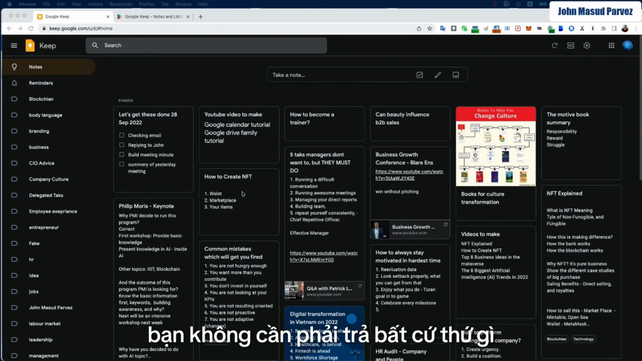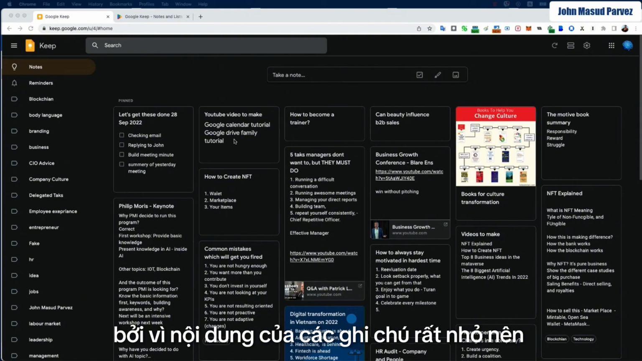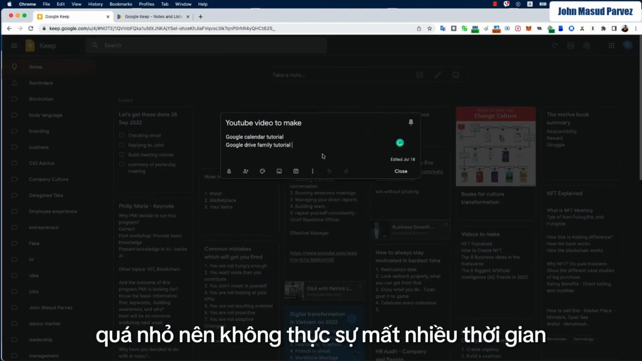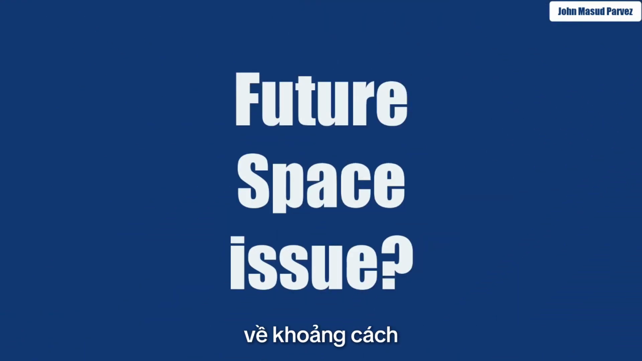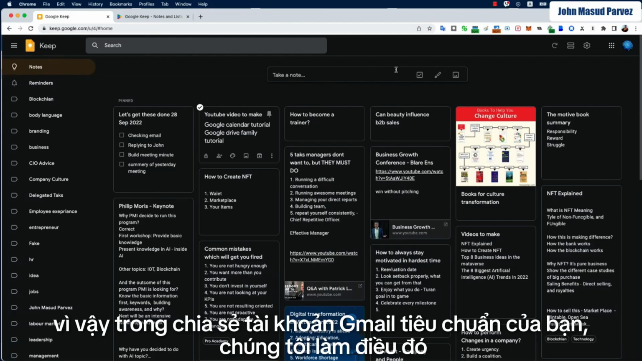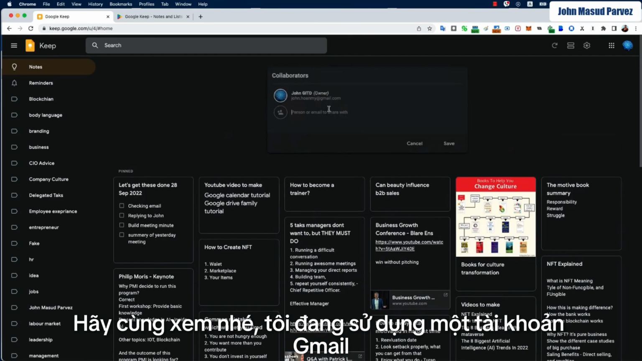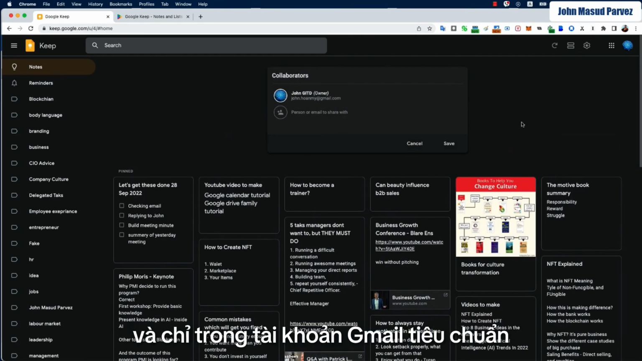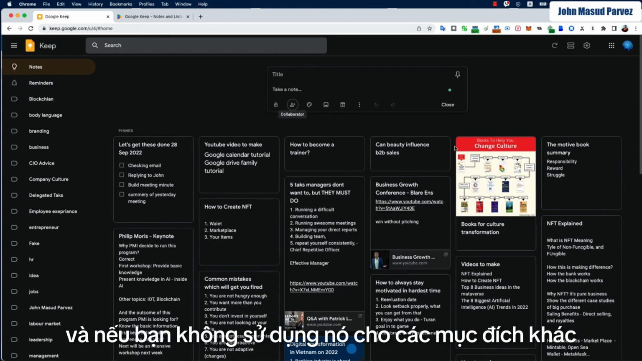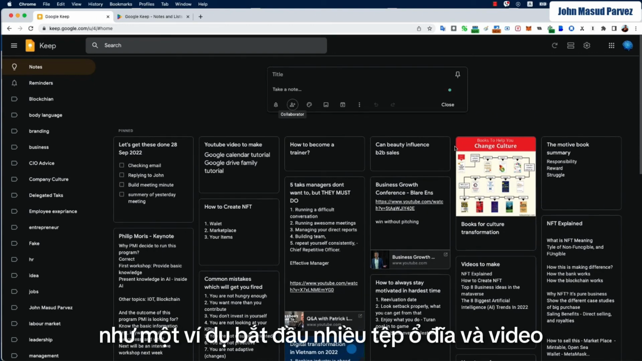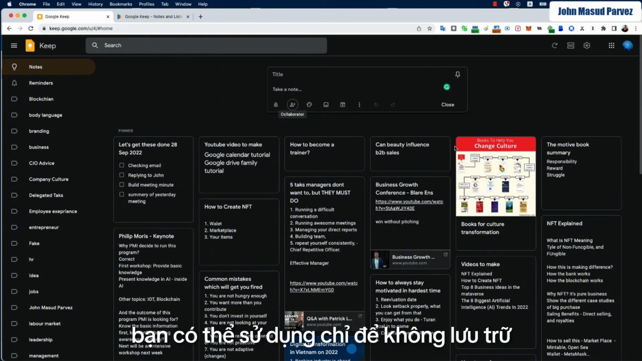You don't need to pay anything, because notes take up really so little space that it doesn't take a lot of storage. In your standard Gmail account, I'll be sharing with you that. I'm using a Gmail account, and a standard Gmail account normally comes with 5 gigabytes, and if you don't use it for other purposes, like storing a lot of Drive files and videos, the whole 5 gigabytes you can use just for note storage.